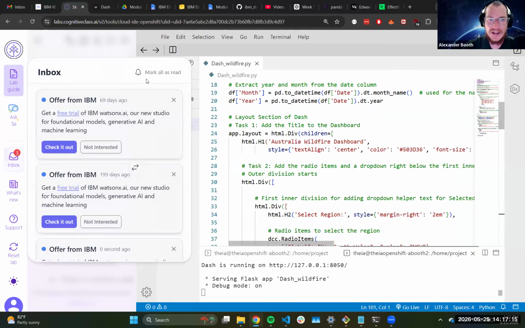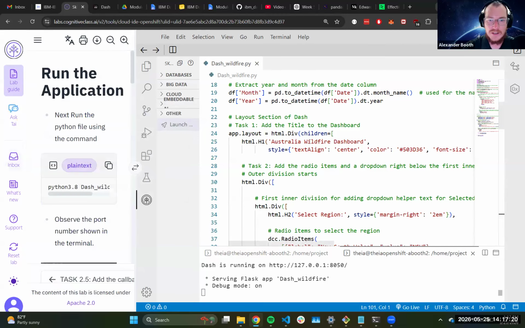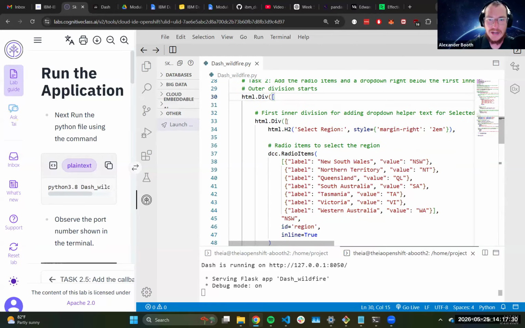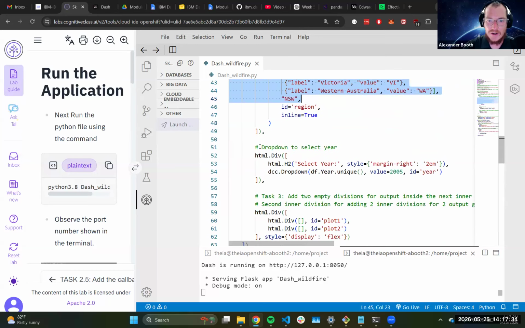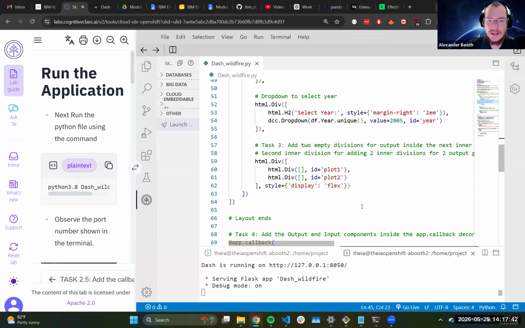So we're going to start by adding in our title. You'll see that's what this H1 is. That's an HTML element. We're going to have this title here. We're then adding a new section. That's what this div is, a new section. So we're going to add in our region filter, and then we're going to add in our year filter. And notice we're hard coding in what those years should be and what those region labels should be.